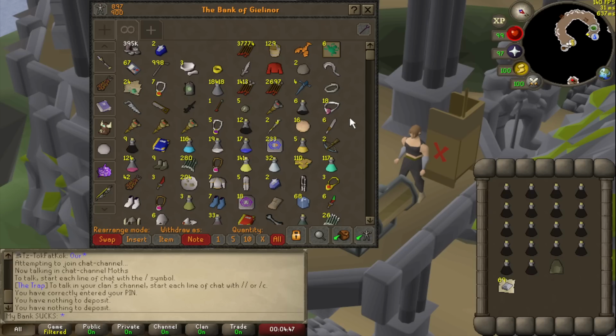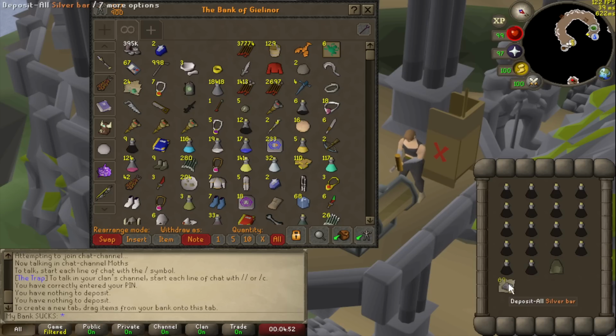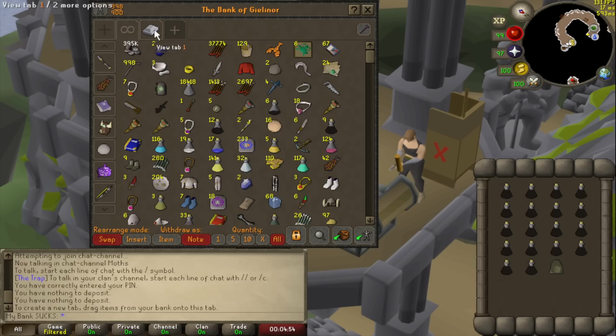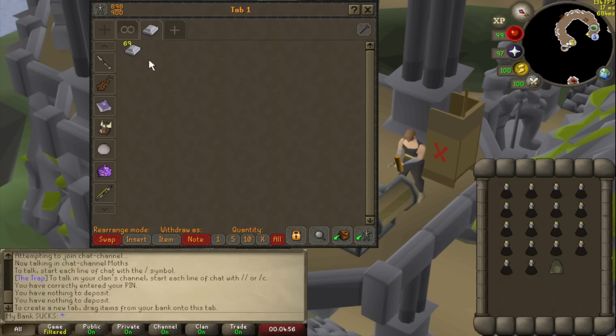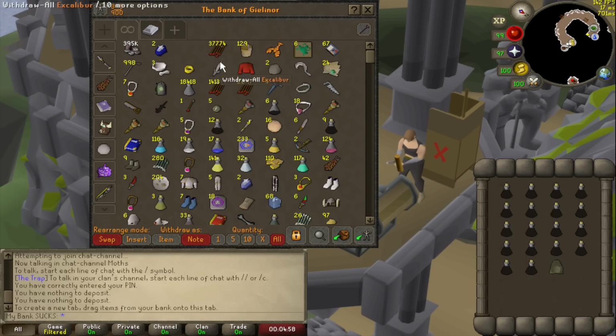You may not really know what you want to use. So a good thing to do at the start here: let's say I'm not sure what to do with the silver bars. This becomes your immediate junk tab, and this is just to throw stuff into to sort. So like, for example, bronze arrows. We don't need these. Buckets.